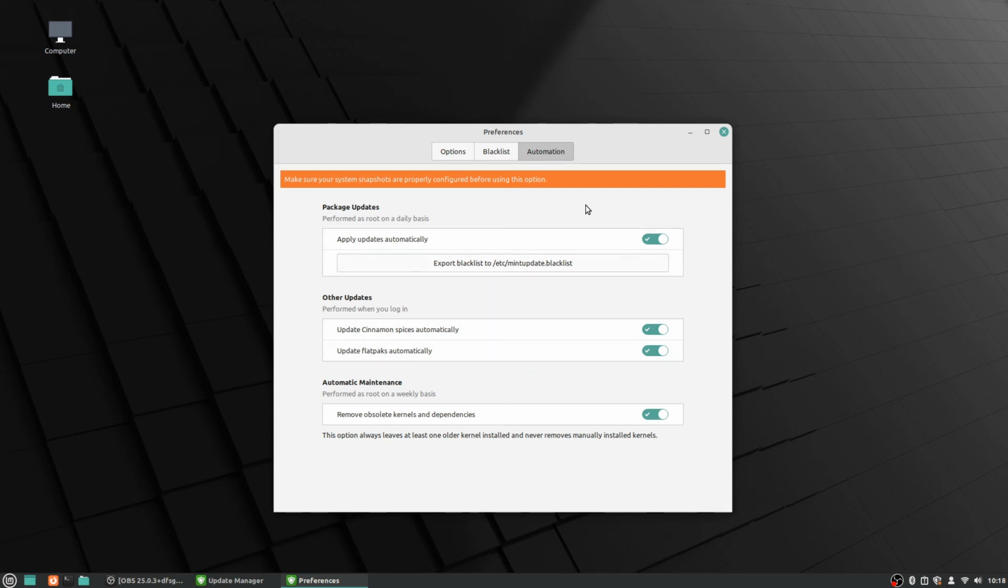I've been using this automatic update system since they released it, which I believe was with Linux Mint. It was either at the start of Linux Mint 20, or it might have even been towards the end of 19. I don't quite remember now, but it's been a couple of years, and I have not had any serious issues with using it.